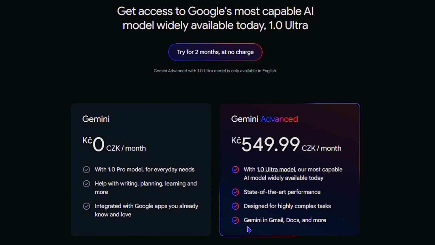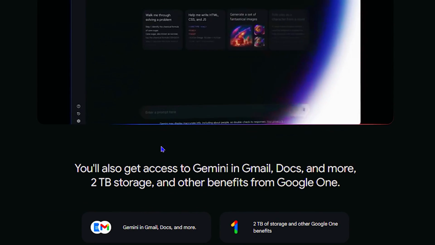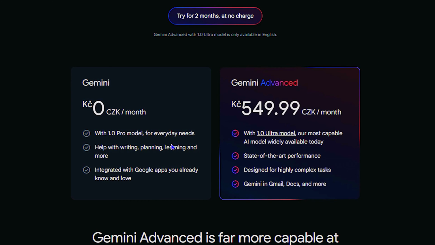It also integrates with your Gmail, Google Docs, and so much more. So quite a lot of other Google applications there, right? It is a very interesting tool, I must say, and I would definitely suggest that if you really need to do some complex tasks, then you can go ahead and try it. For me, I'm currently in Czech Republic, so it's showing me the price of 549 Czech crowns, but for the US, I think it's going to be around 24, 23 US dollars, somewhere thereabouts, right?